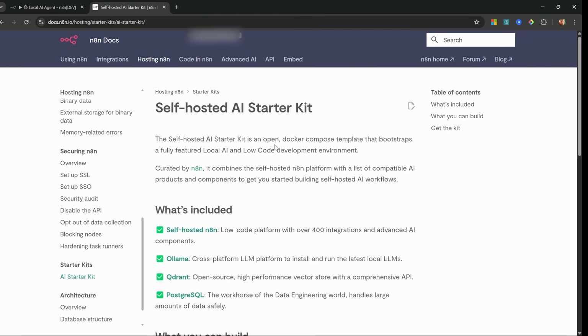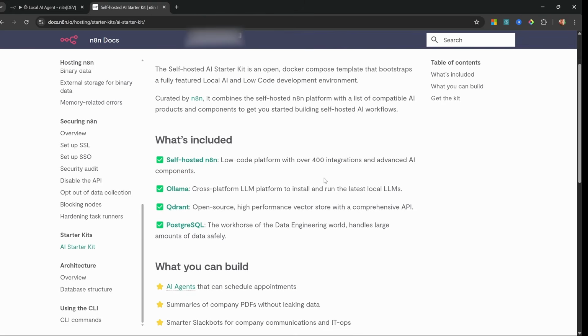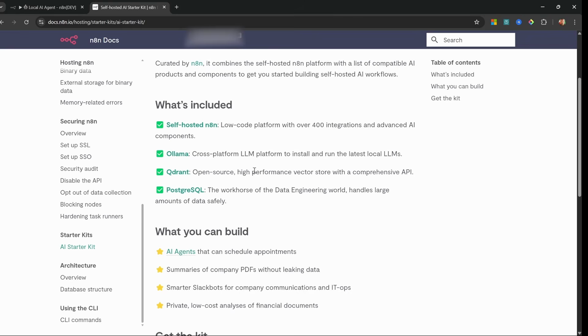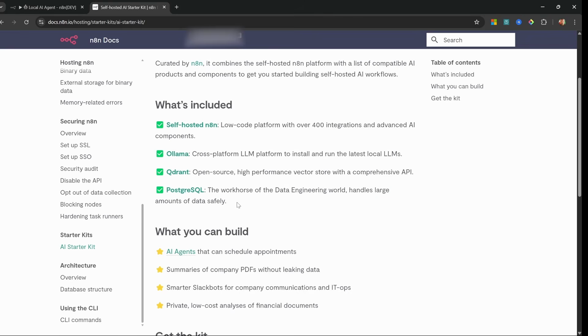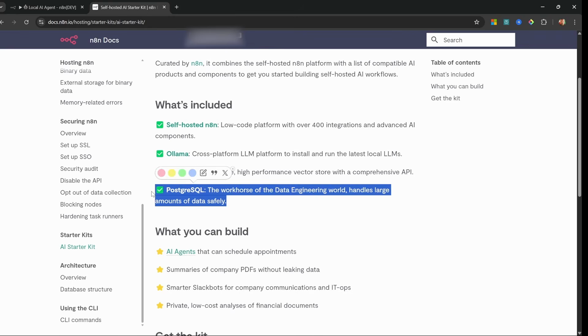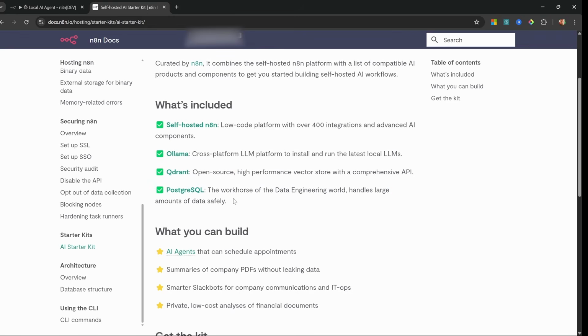Before we begin, I do want to mention that n8n already provides a self-hosted AI starter kit. I will leave a link in the description to this article, but we will be deviating from this quite a bit. In the n8n template, they use two different databases to deal with vector search and conversation history. I prefer keeping things simple, and for most of my projects in the real world, I use Postgres.